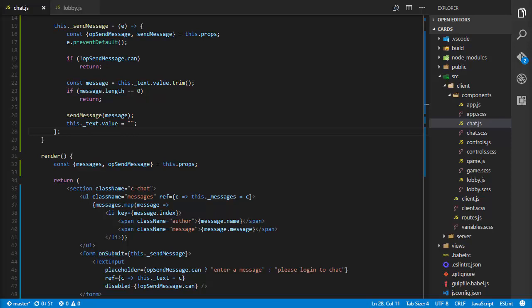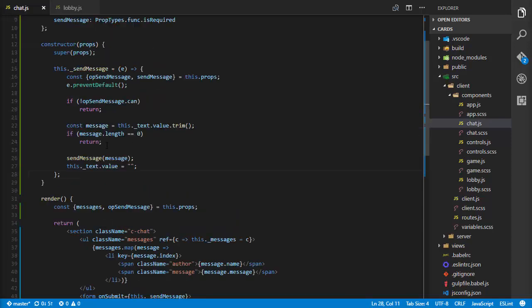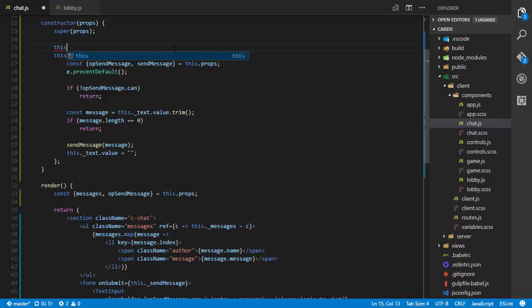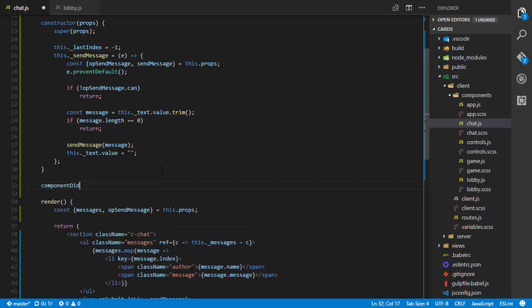In this particular case, what we want to do is scroll the chat box all the way to the bottom, if and only if a new message has arrived. So the way we're going to do it is add something to our constructor. I think I'm going to do this above our this.sendMessage. I'm simply going to say this._lastIndex equals -1. And then I'm going to write a callback, componentDidUpdate.